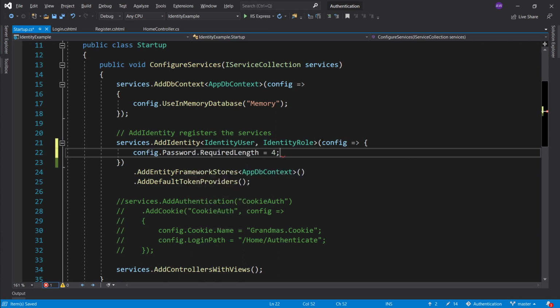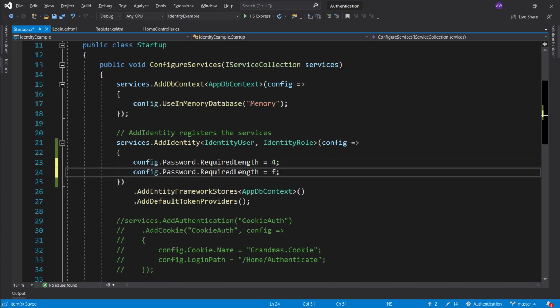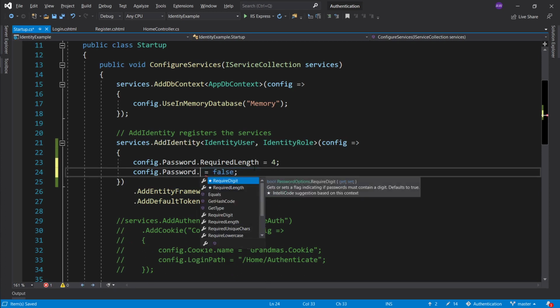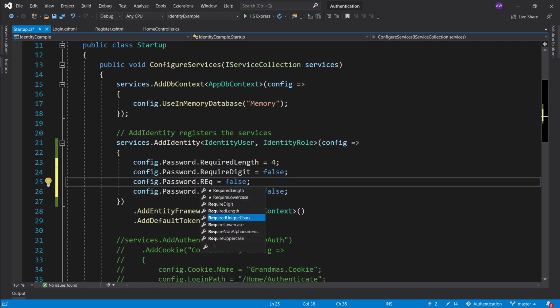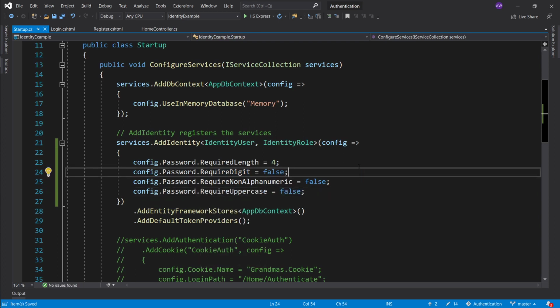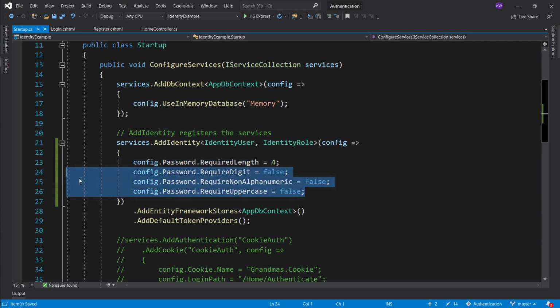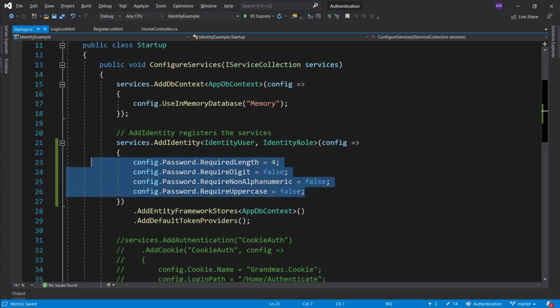So let's set the required length to 4. Let's copy this a couple of times, and actually I will want to set it to false because I already know what's coming. So I want to be able to use password as a password. So require digit false, require unique characters, I don't think I'll need that. Not alphanumeric, false, and uppercase. Where is my require uppercase? Is false as well. Okay, so what this will do for me is it will remove restrictions on the password and allow me to use my own rules for the password.